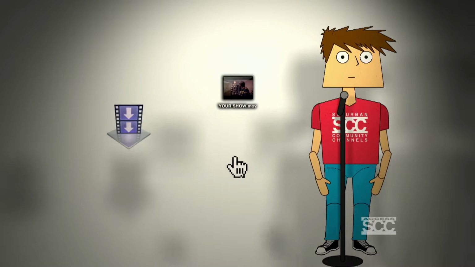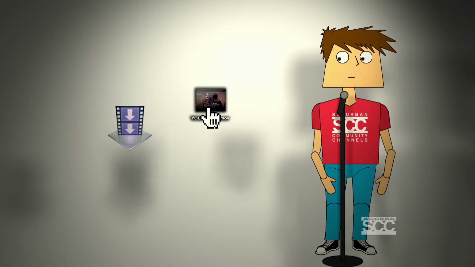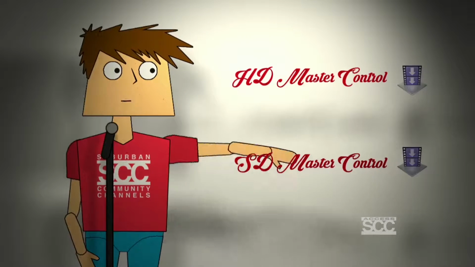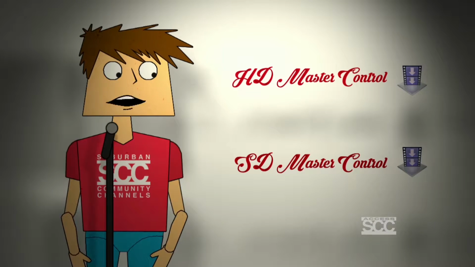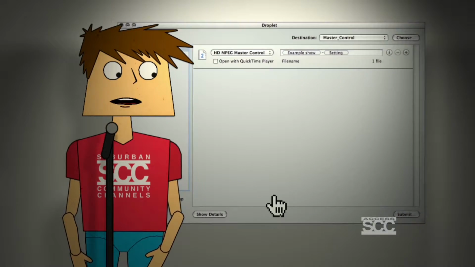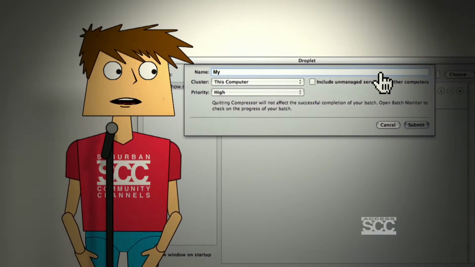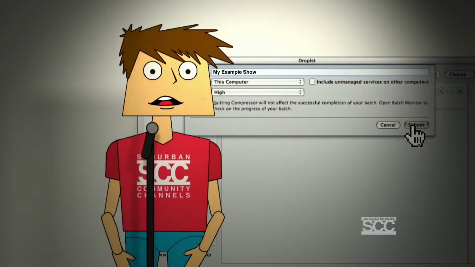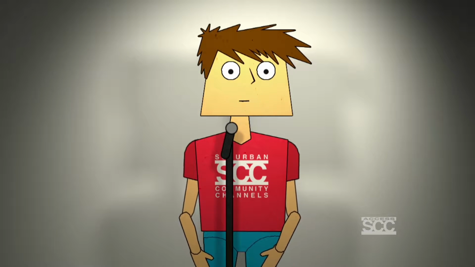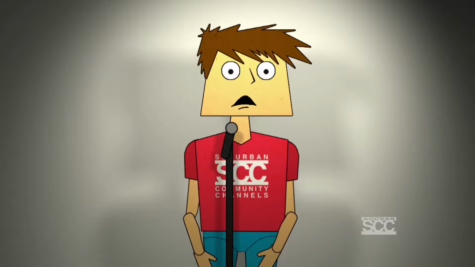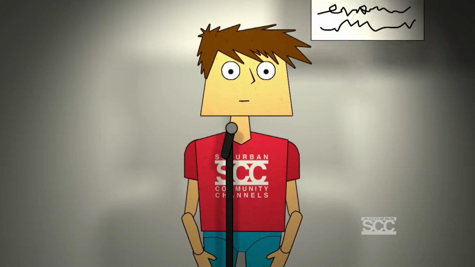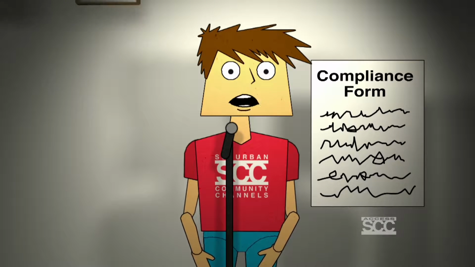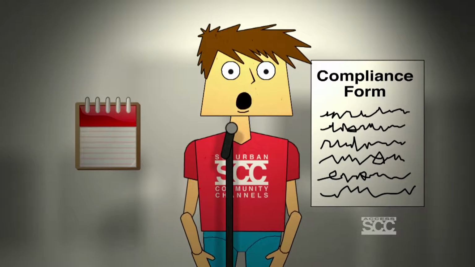This is where the droplets come in. You just click, drag, and drop your show on the HD or the SD Master Control droplets and click Submit. Make sure the name of your file matches your compliance form and click Submit one last time. Shortly after that, your show will appear in the Master Control folder as the MPEG file they need. Then you can turn in your compliance form and schedule some time for your show to play.